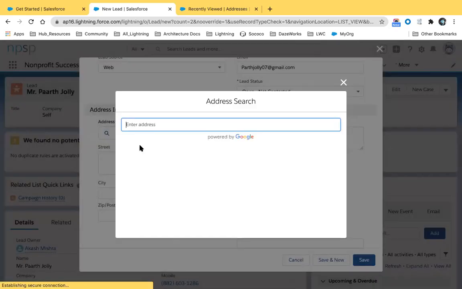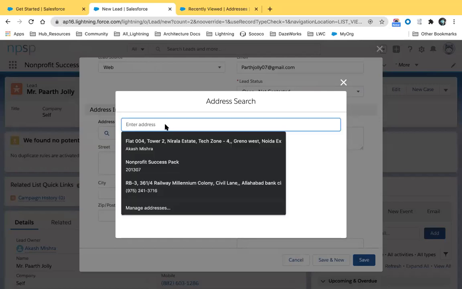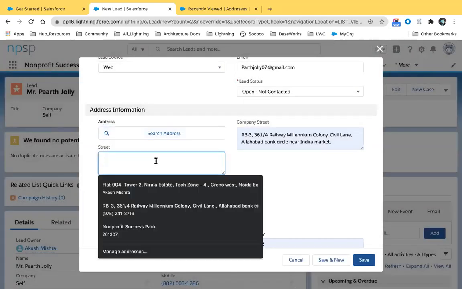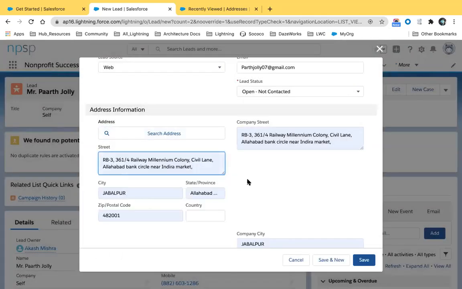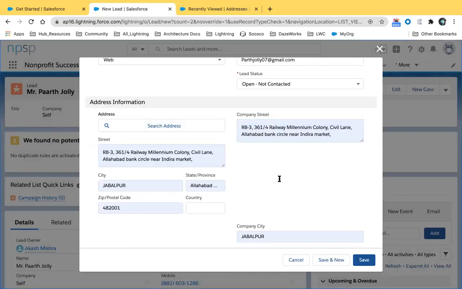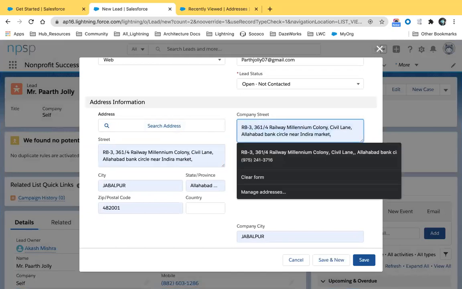Okay, so here address, you know your location. For now, I'm keeping this address. So this address is here. Okay, so why company? I don't want to manage this address.